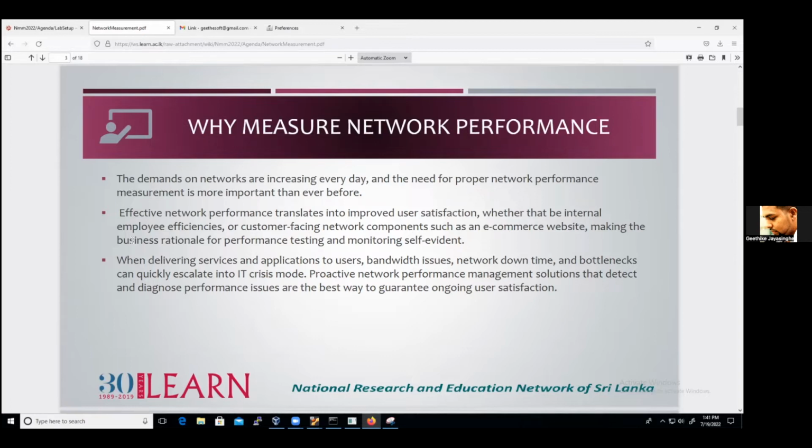Otherwise, it will affect the performance of the organization. So when delivering the services and application to users, that's what it says. Bandwidth issues, network downtime, and bottlenecks can be quickly escalated into IT crisis mode. So this is one of the problems. So if you are experiencing this kind of problem in a network, eventually it will become crisis mode.